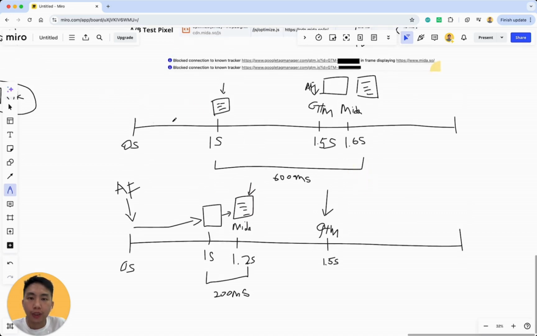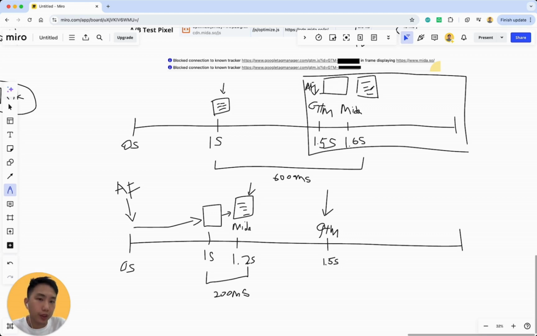Whereas if you're installing the anti-flickering script or the MIDA script through Google Tag Manager, everything will only happen after this point. The page will first load with the original variant, and then the page will go blank for a very brief moment, like 100 or 200 milliseconds, before MIDA shows up with the new variant. So yeah, this is the reason why you should not install your A/B testing script through GTM.